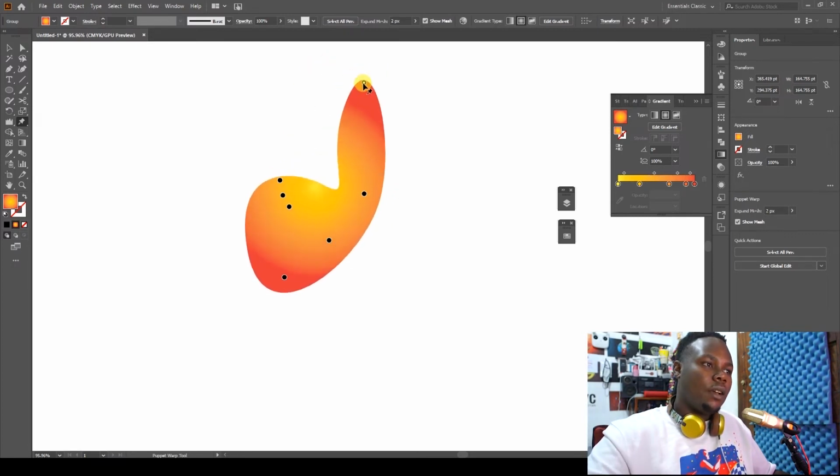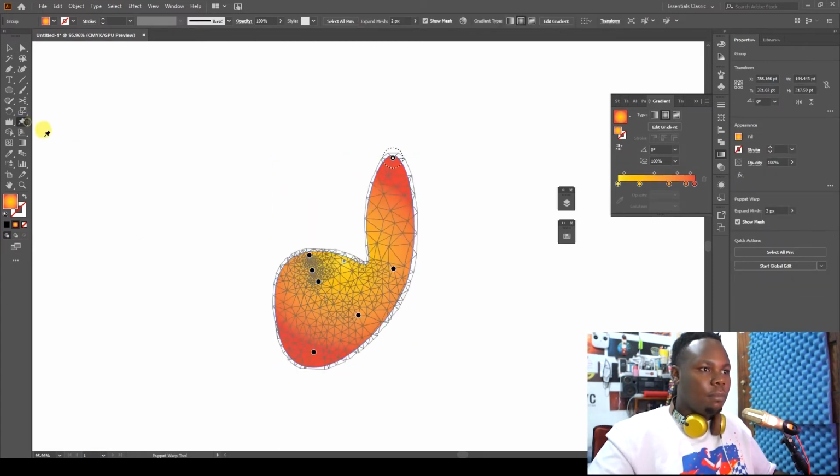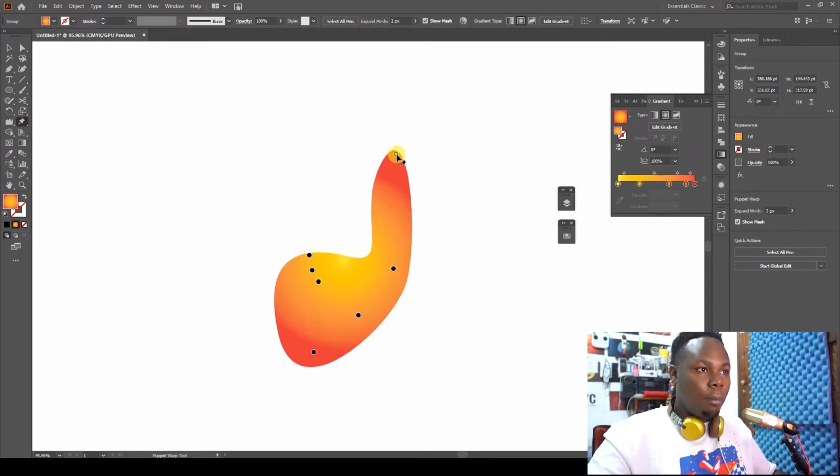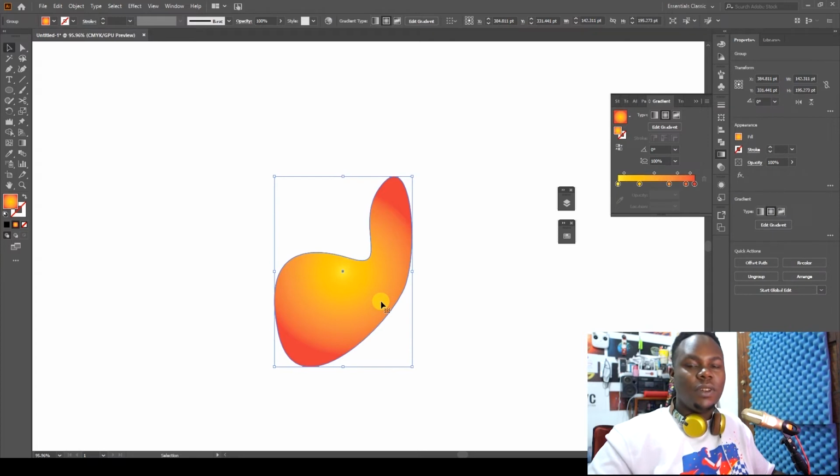So if I take it out somewhere there and bring it somewhere here, and I bring the puppet tool again, you can see how much the puppet tool works. So the puppet tool is actually made only for animations. That's how the tool works. We can get more creative and come up with a different kind of perspective.